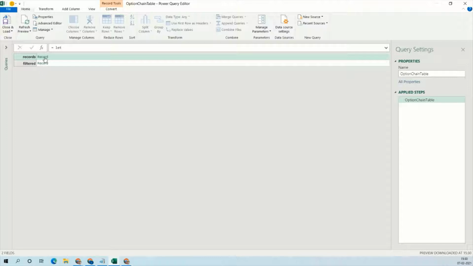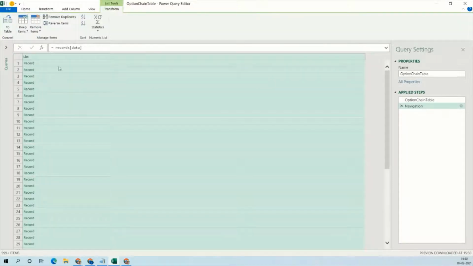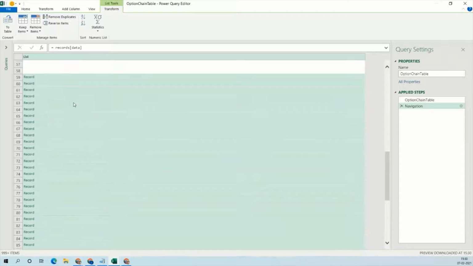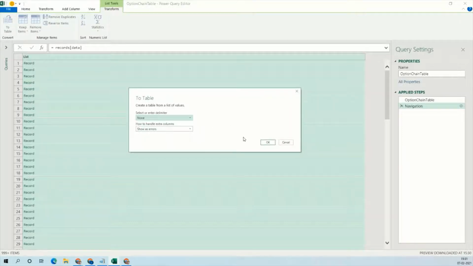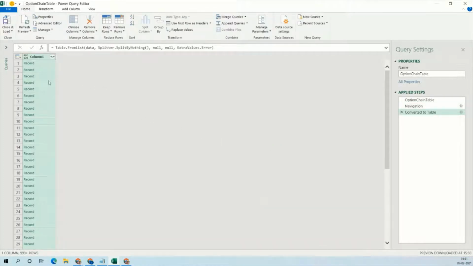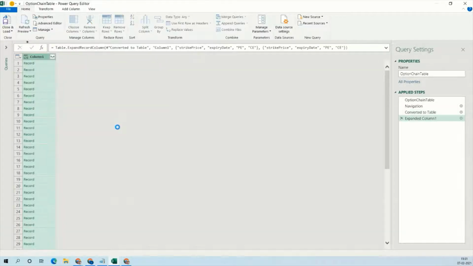Then we have to click records here, and correspondingly we can get the data list. We can click list here against the data. Then we can find a list of all records. You have to go to the transform menu and then convert this entire thing to a table. And do not tamper the default values. Just click OK. Once you click OK, there is an expandable arrow here. Just click it. Then you can see all the contents which we have scraped from the website. So just say OK.